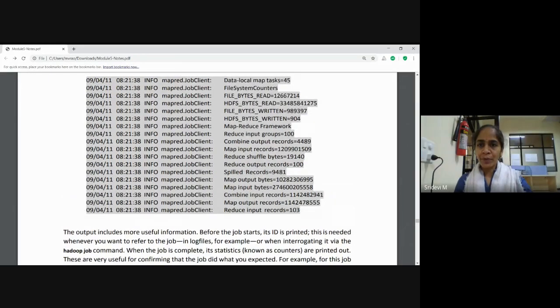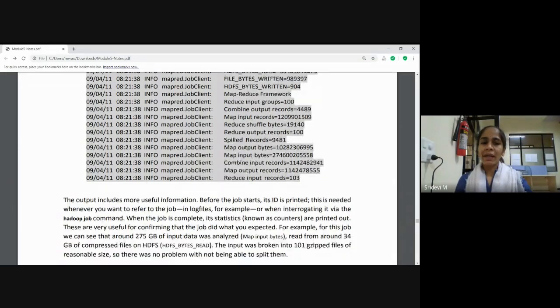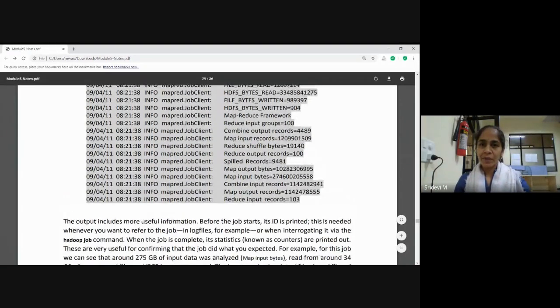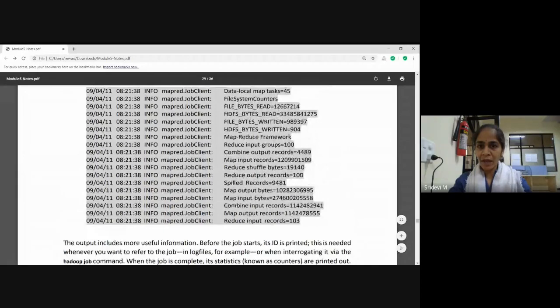Now, from the top, you see the fourth line. HDFS bytes read. Around 35 GB of data is read, which is actually in compressed file format on HDFS. Did you notice here? From the top, fourth line, we have HDFS bytes read.